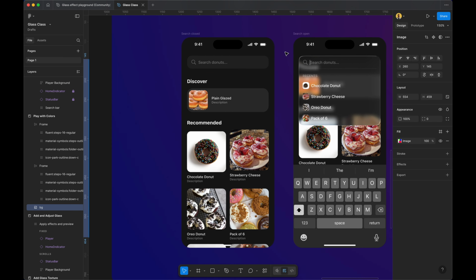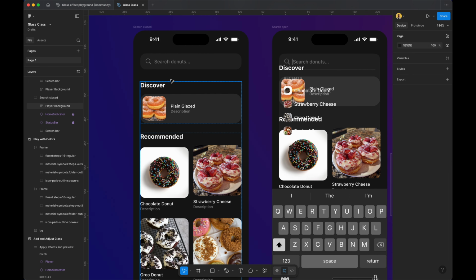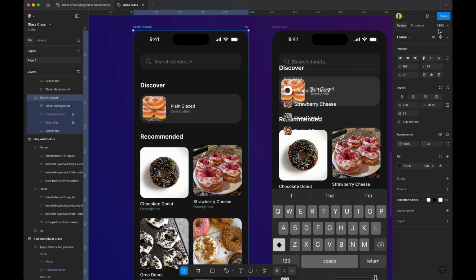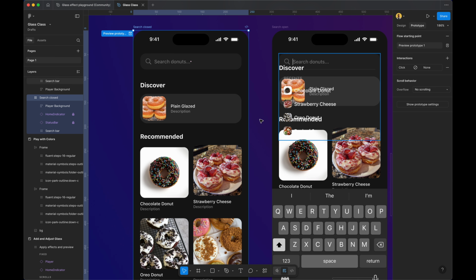And finally, we have this example over here. I want to prototype this, so that when I hit on the search bar, this little menu appears, and I also want to add some effect to it so that it is legible. So let's do that. First things first, I want to prototype this. So let's hit Shift E on our keyboard to toggle this on.